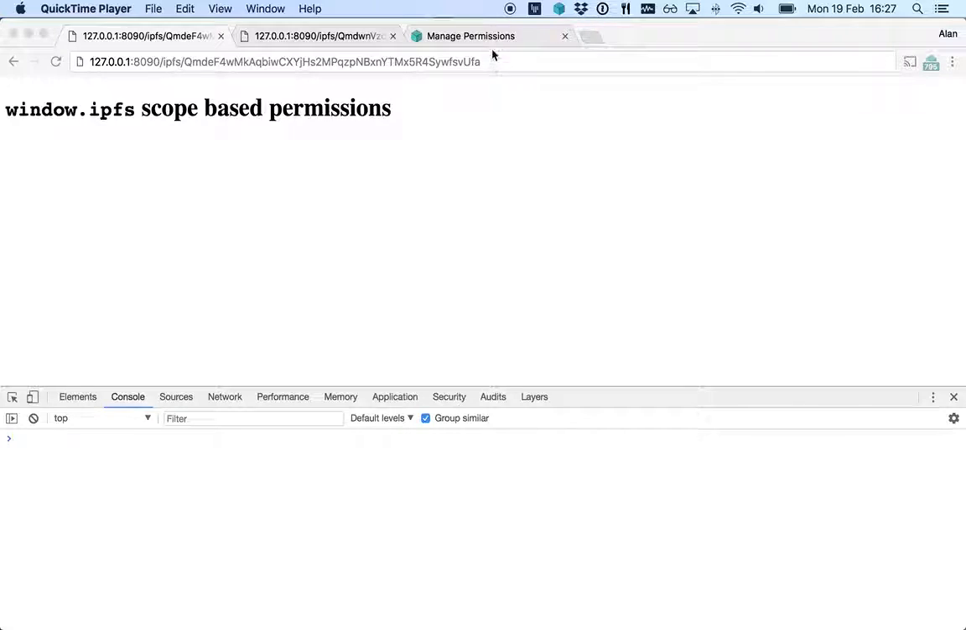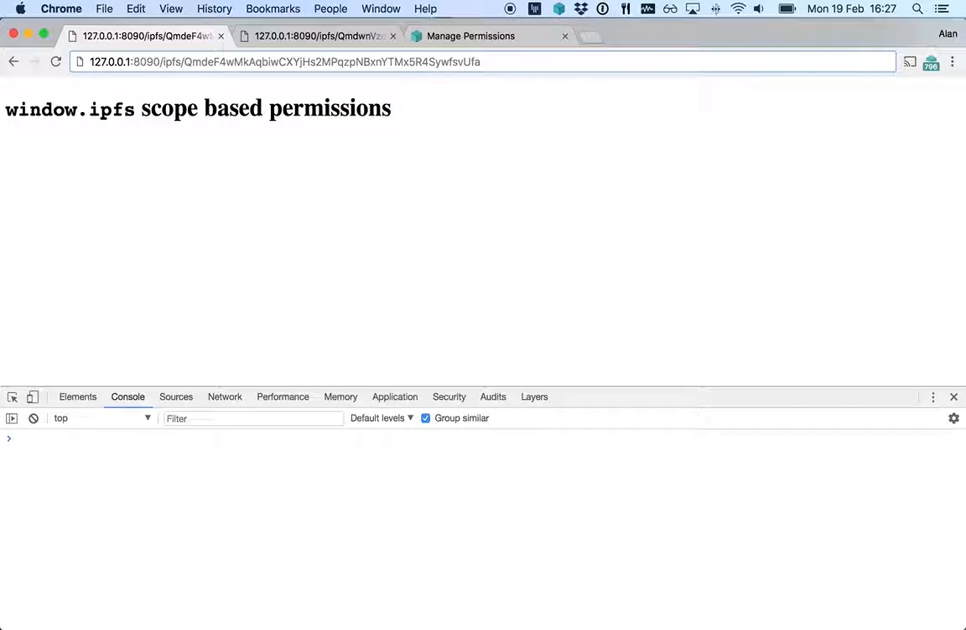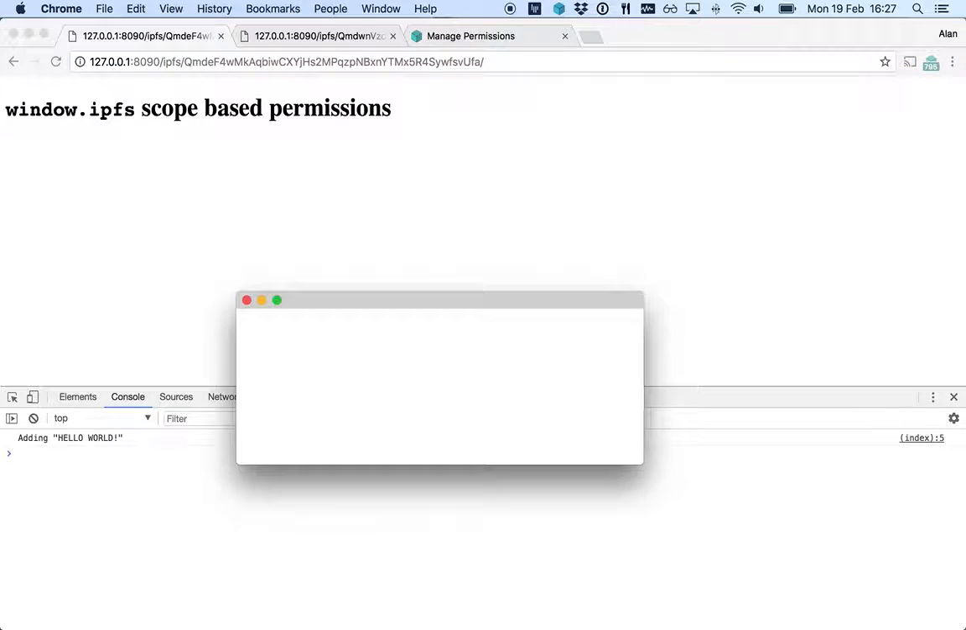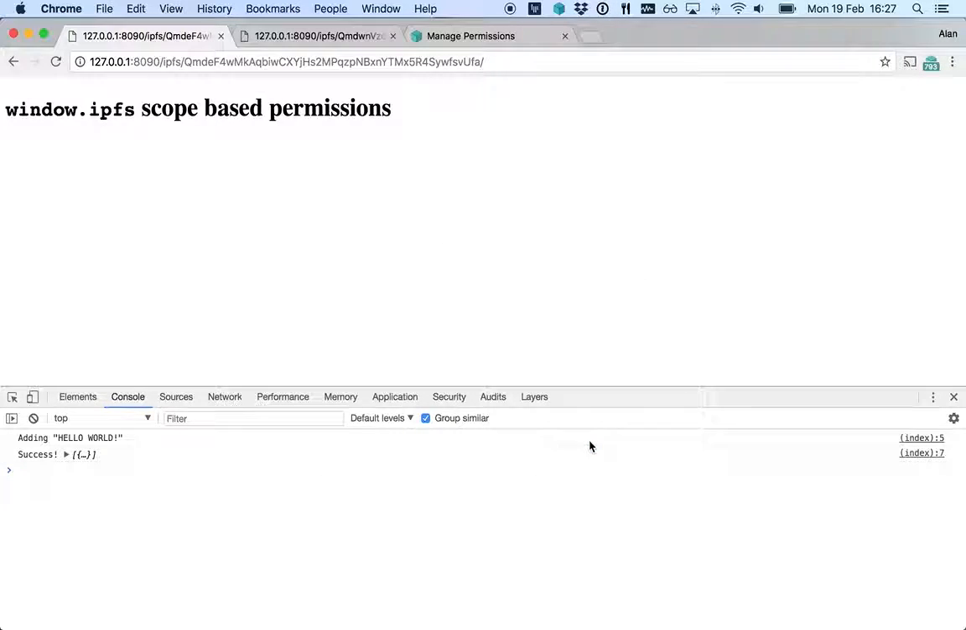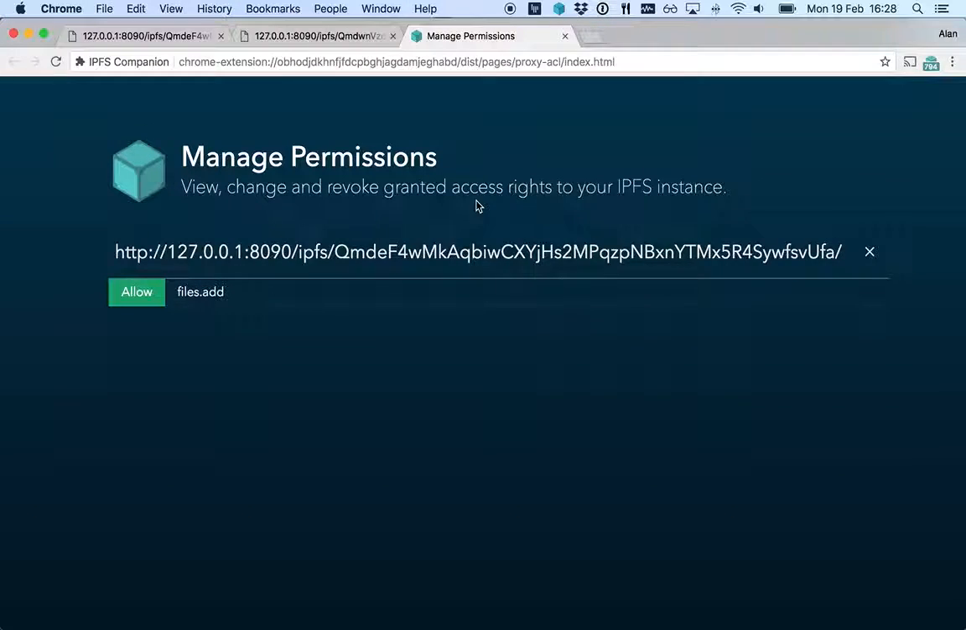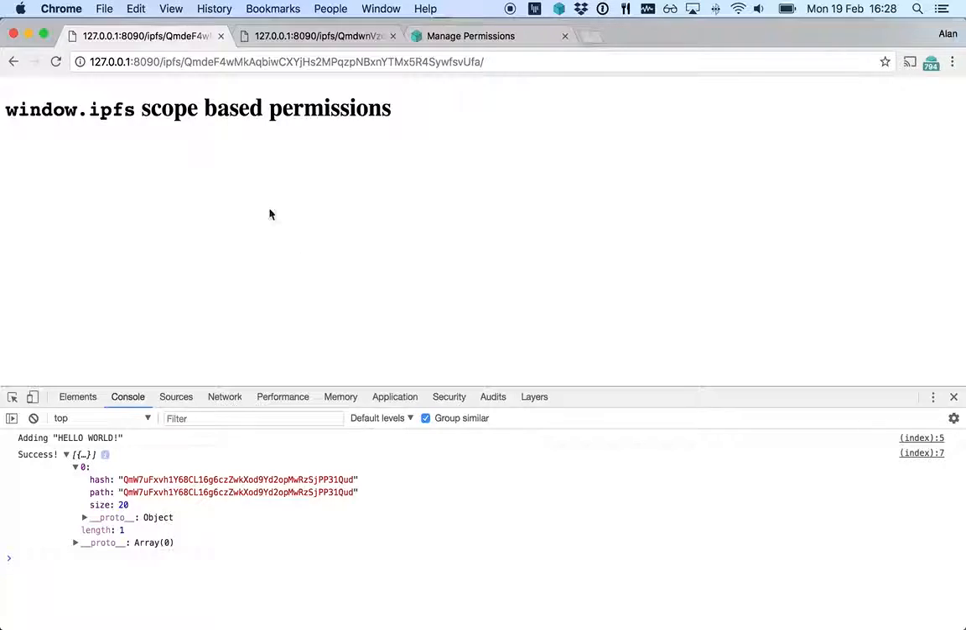So I have a website here which is running on my local gateway. If I refresh this page, it will try to call IPFS files.add, and IPFS Companion will ask me if that's okay. If I click allow, then that happens fine, and I've allowed this site to add things to my local IPFS node. I can then check in my permissions and see that happened, and I can obviously toggle those permissions on and off.